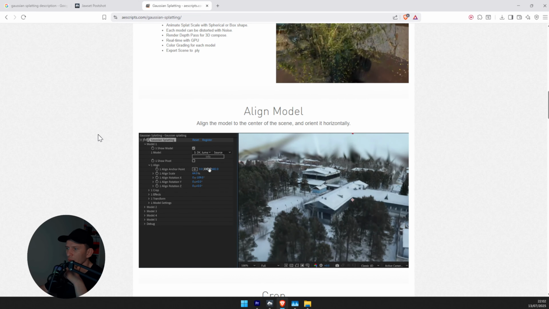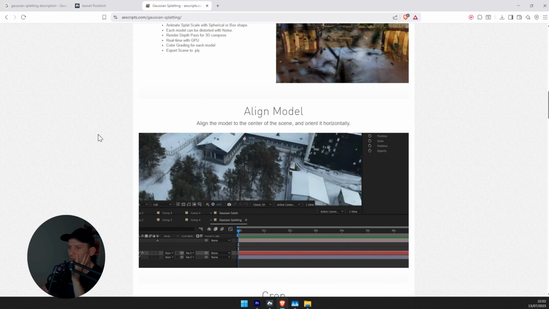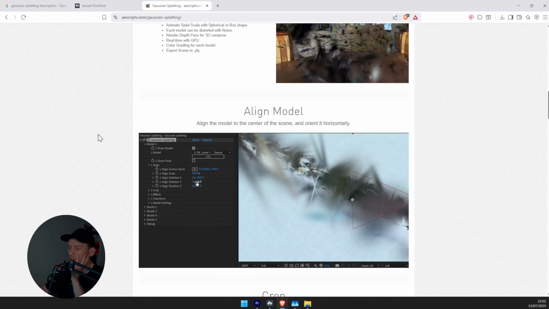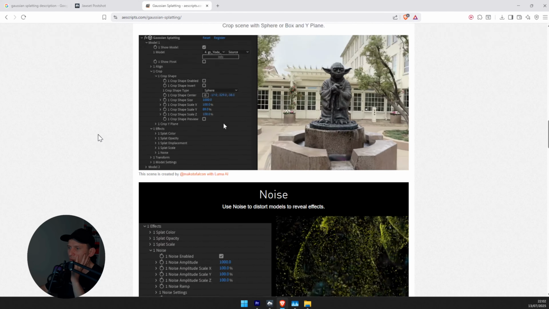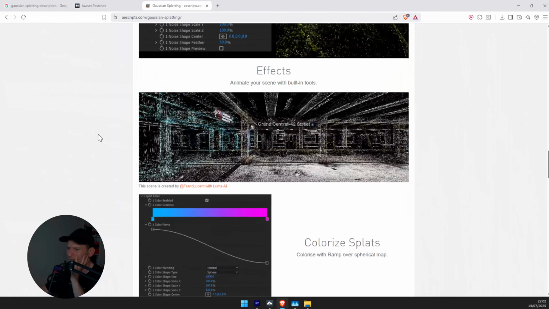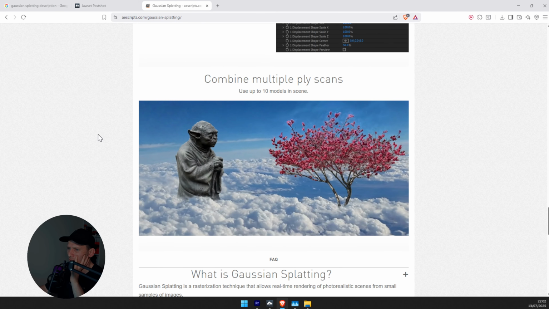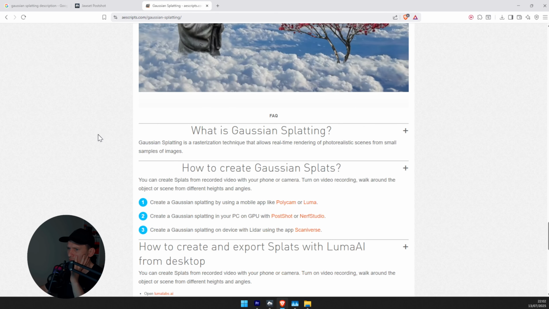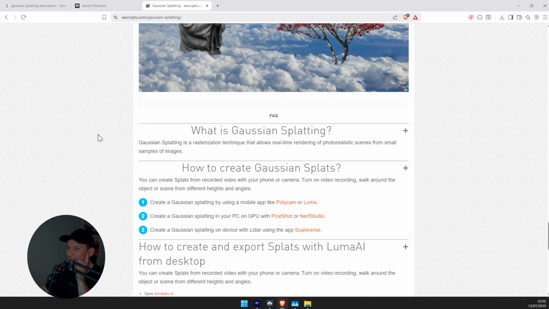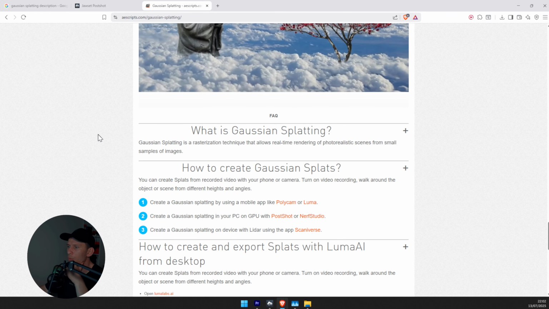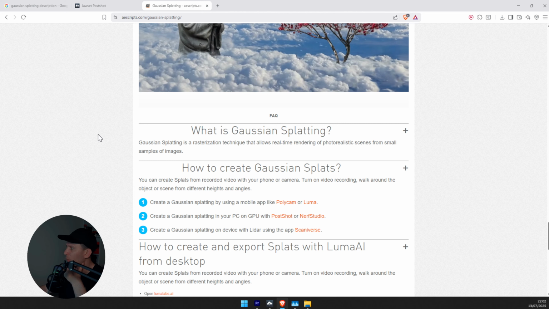Align model. You can do a lot of things in After Effects. The manipulation is quite easy, and you don't really have to render this into a render file like Blender and so on. What is Gaussian Splatting? Gaussian Splatting is a rasterization technique that allows real-time rendering of photorealistic scenes from small samples of images. Exactly what we are doing.